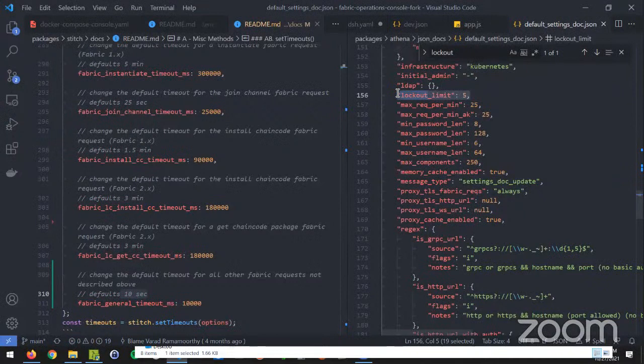The lockout limit is how many failed password logins you can have before that IP gets blacklisted for, I think, only 5 minutes. But if you see you're getting 401s, even though you have the right password, you can see in the server logs that you're being locked out.